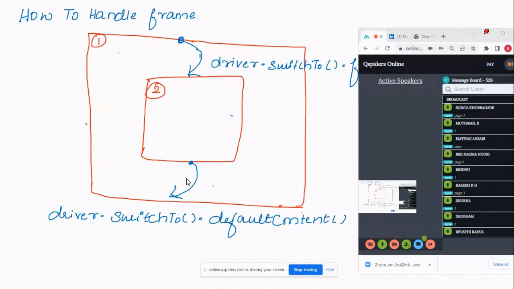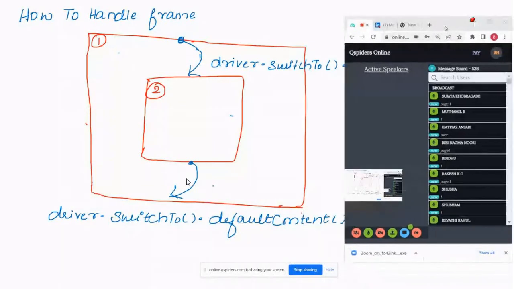Clear? If I want to switch the control, I'll write driver dot switchTo dot frame. If I want to go back to the original page, then I'll write driver dot switchTo dot defaultContent. Understanding? Clear?